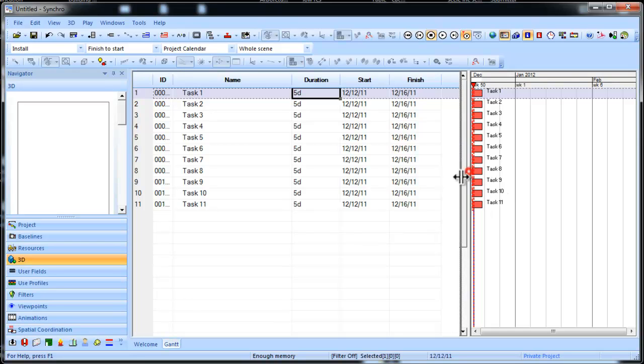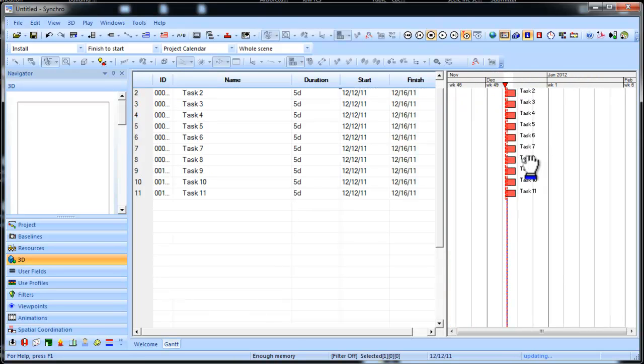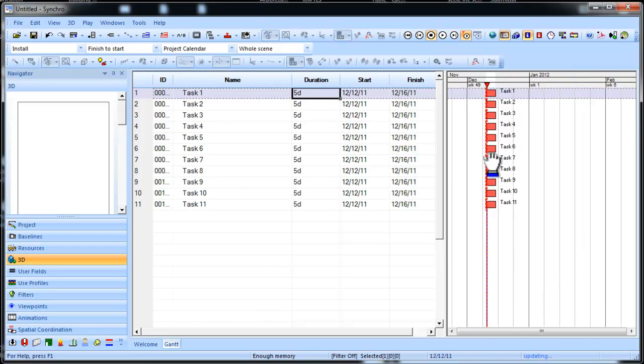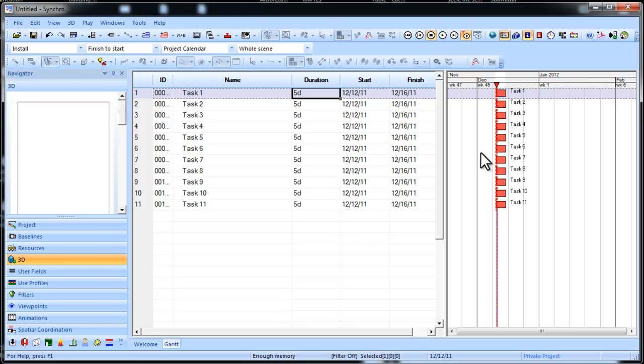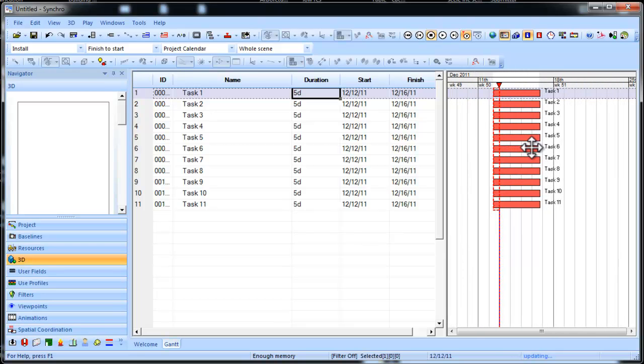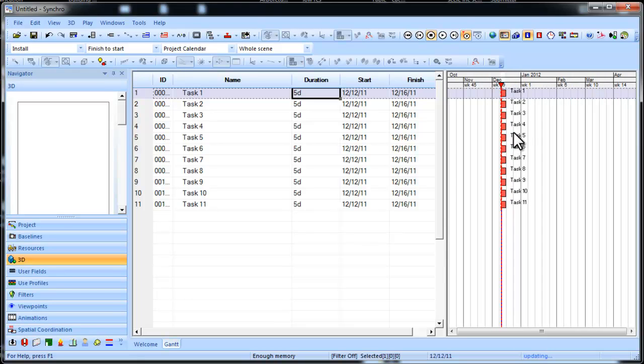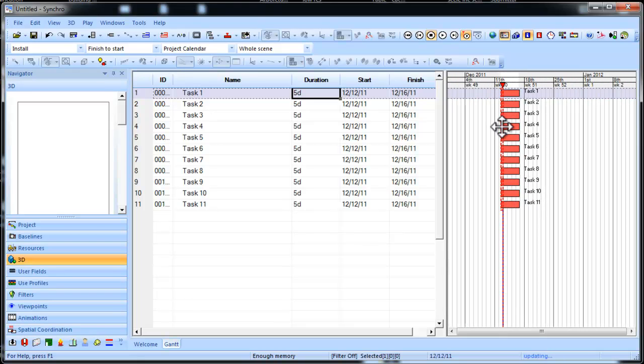And then you can navigate around in the Gantt chart view by pressing the middle mouse button, and I can turn my cursor into a hand that pans, and then I can use the mouse wheel to zoom in on my time scale. So I can zoom out by scrolling down and zoom in by scrolling up on that mouse wheel.